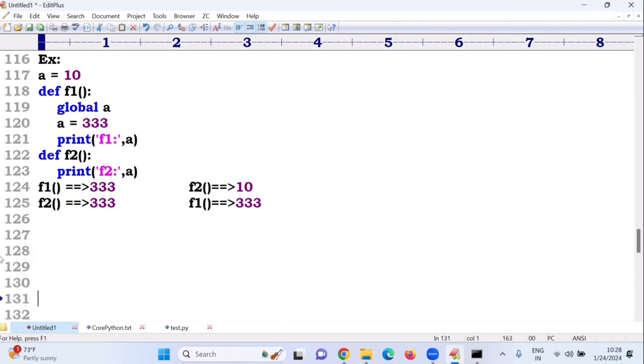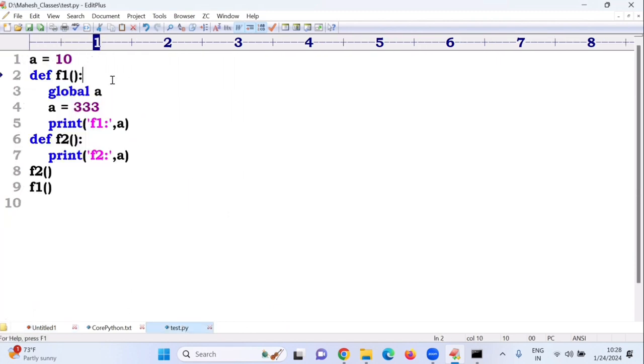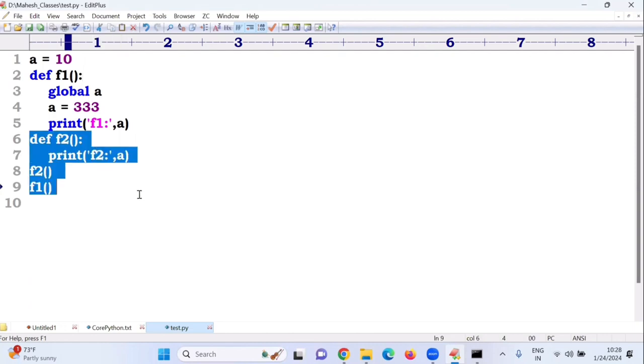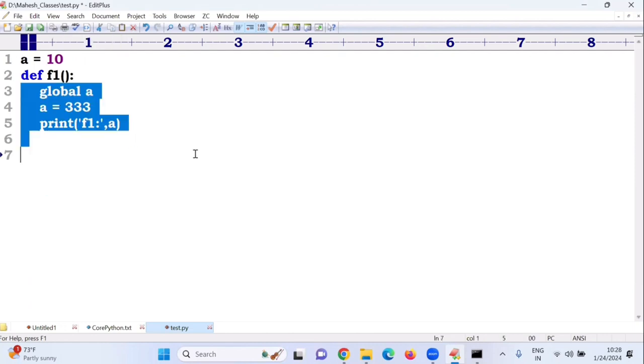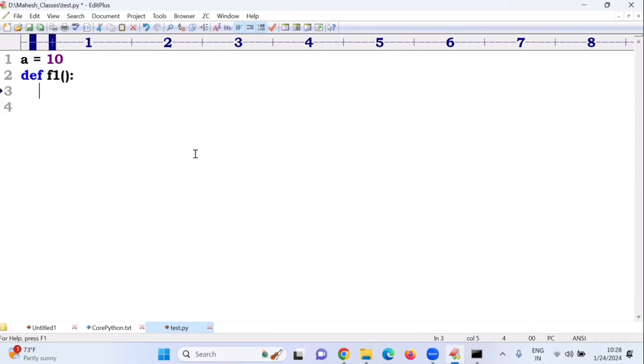Completed. Sir, now see this one here. Sir, A equal to 10, global variable. B equal to triple three, local variable. I want to print F1, comma A. So what is the output I'm getting? 10, because F1 does not contain A. It is accessing the global variable only.